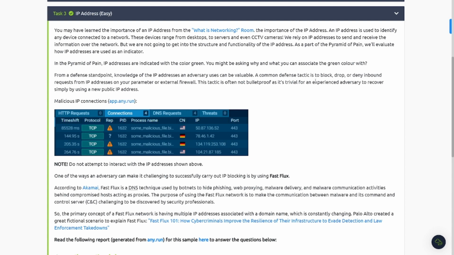In the Pyramid of Pain, IP addresses are indicated with the color green. You might be asking why, and what you can associate the color green with. From a defense standpoint, knowledge of an IP address of an adversary can be valuable. A common defense tactic is to block, drop, or deny inbound requests from IP addresses on your perimeter or external firewall. This tactic is often not bulletproof, as it's trivial for an experienced adversary to recover simply by using a new public IP address. And that's absolutely true. These days, you can get a public IP address very easily.